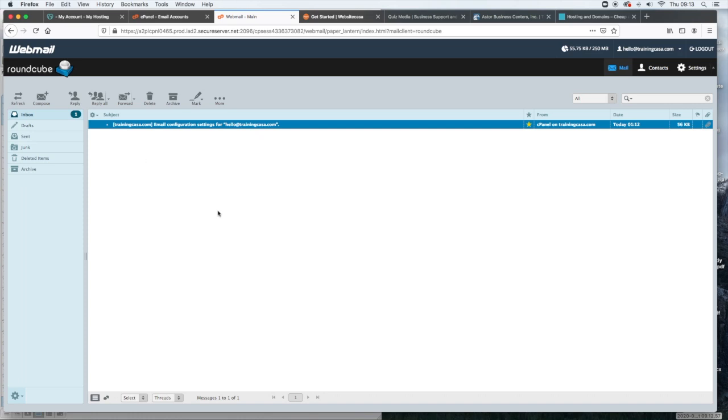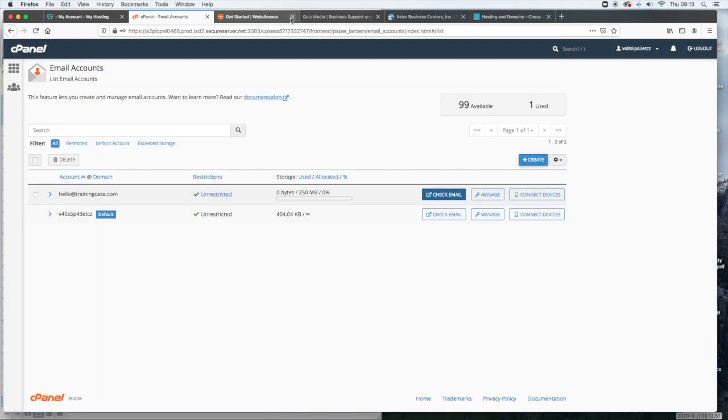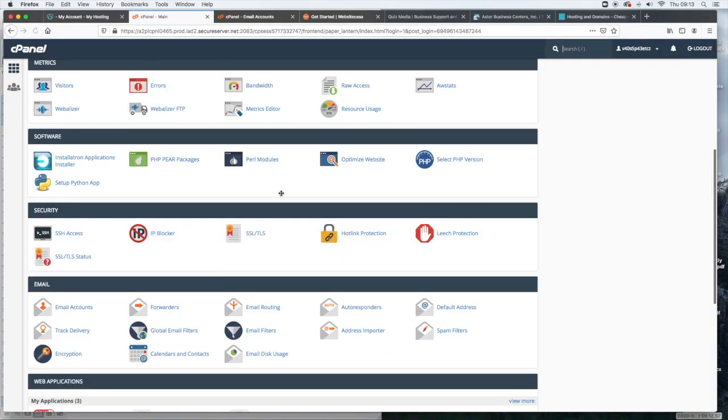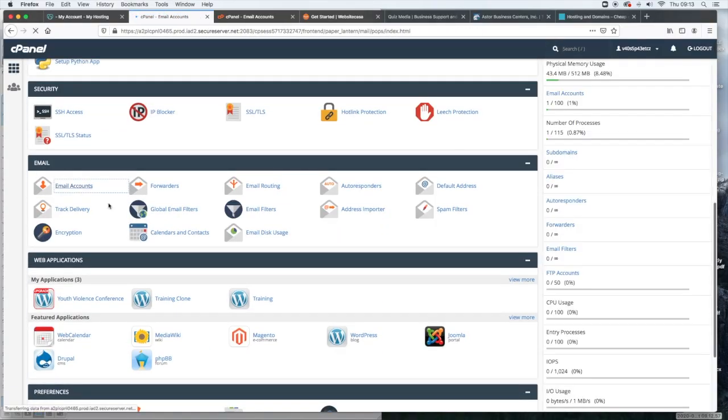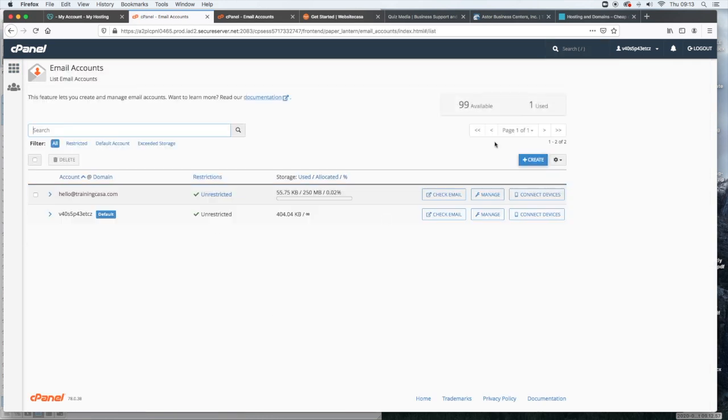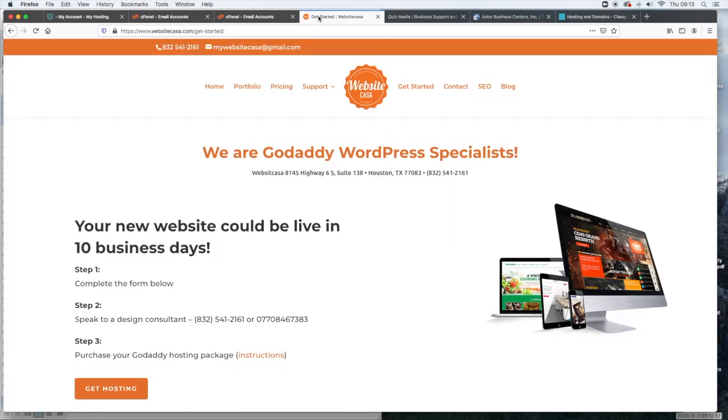I just want to show you where you can set up a new email address and where you can manage existing email addresses. So by going into your control panel, and then going to the heading that says email, and then clicking on email accounts, it will take you to the panel where you can control existing email accounts, you can create additional email accounts, and you can alter the storage on the existing accounts that you have. So that was just a quick video on how to add email accounts using Godaddy Webmail.